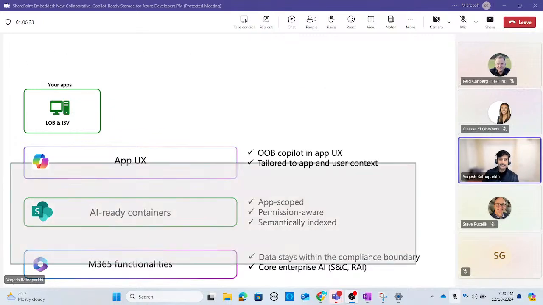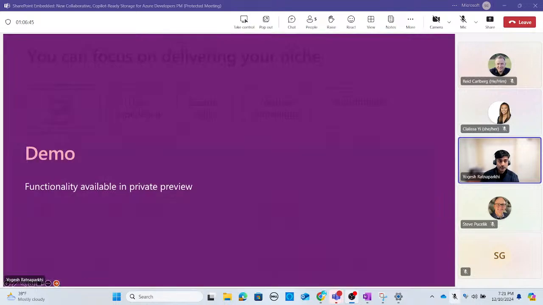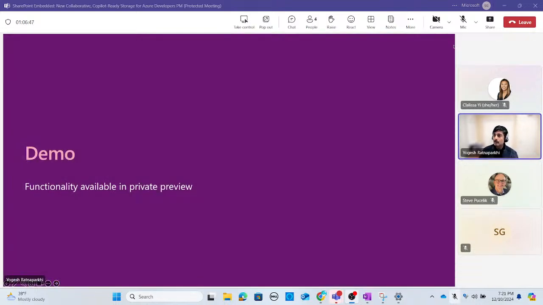And what that does is, as an application developer, you can then focus on offering the right user experience, enabling the skills, and focus on your vertical knowledge to enable a niche experience for your customers and your end users. So I'll show this with a demo of how you can plug this in your application.